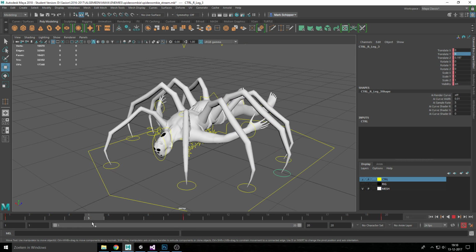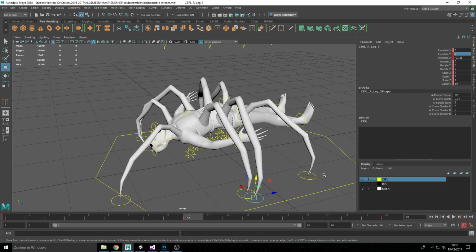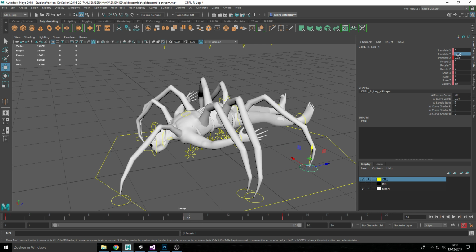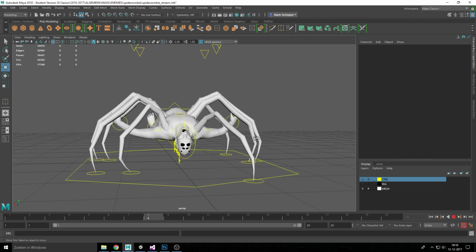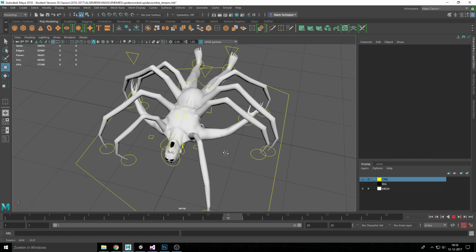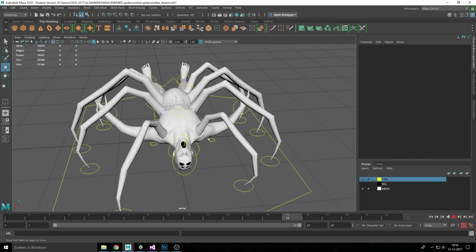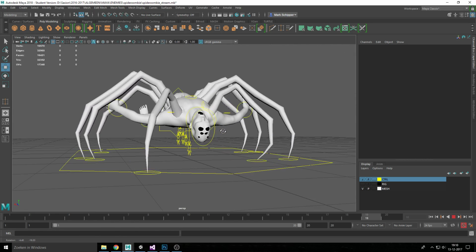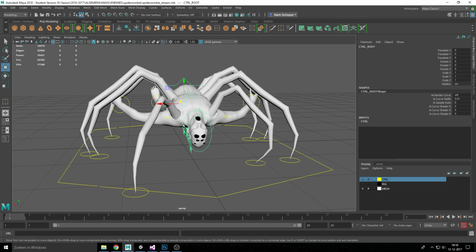Spider's not that difficult to animate, to be honest. Okay. It's walking. There are some skinning issues here, but just ignore them for now. So the most difficult thing about it, in my opinion, is the actual torso itself.